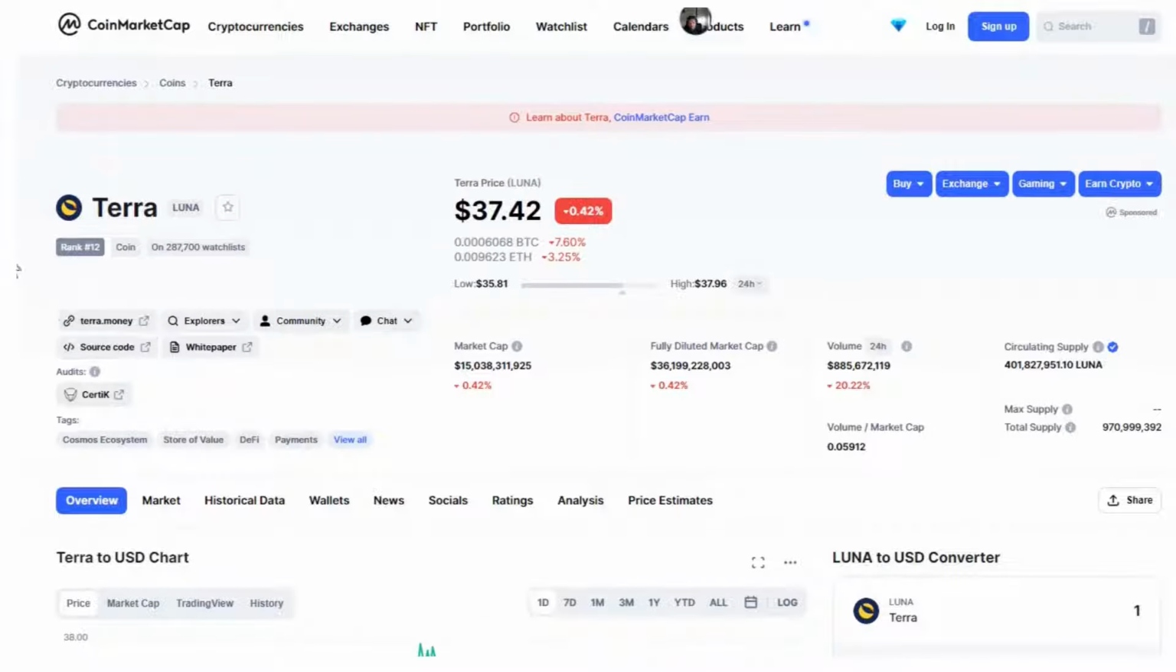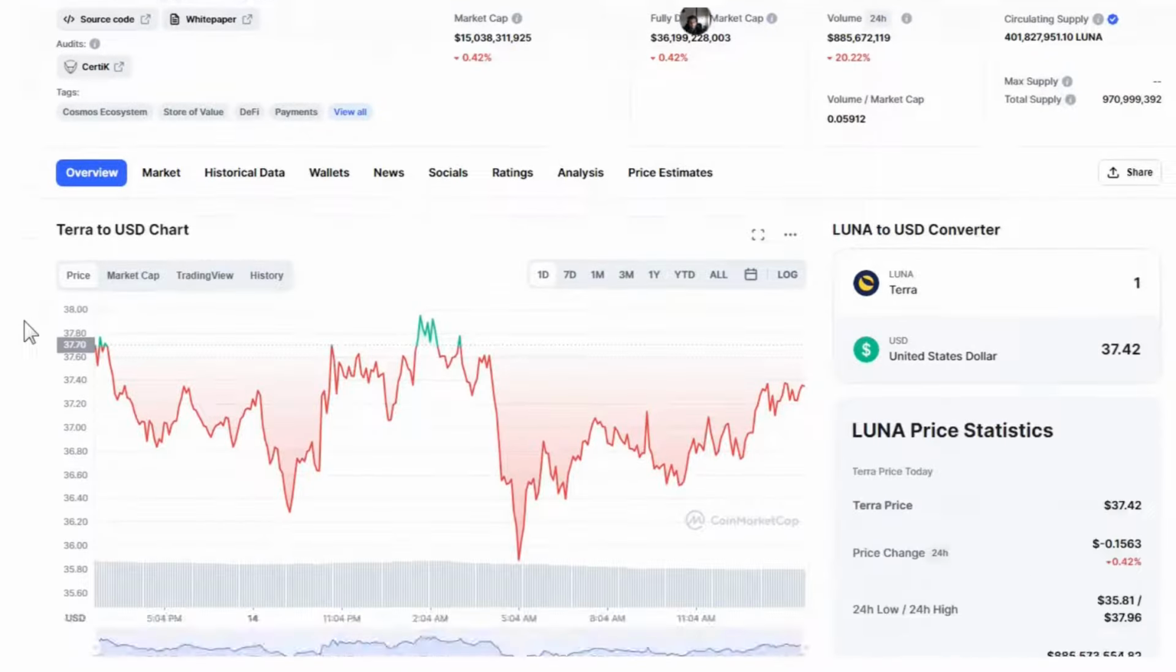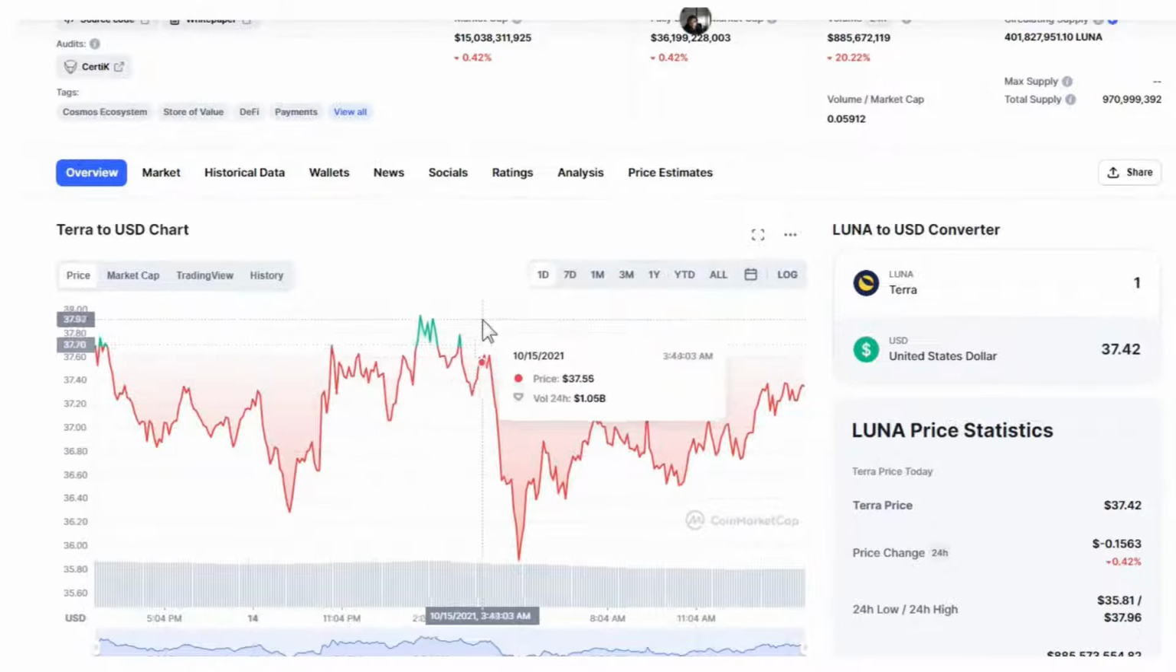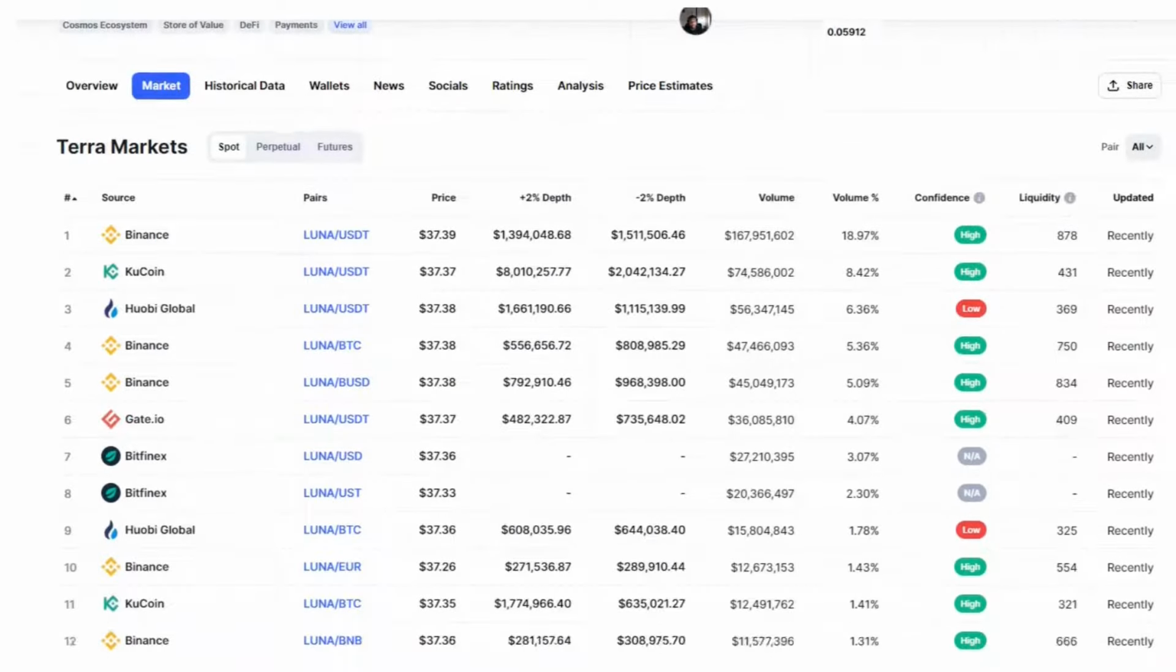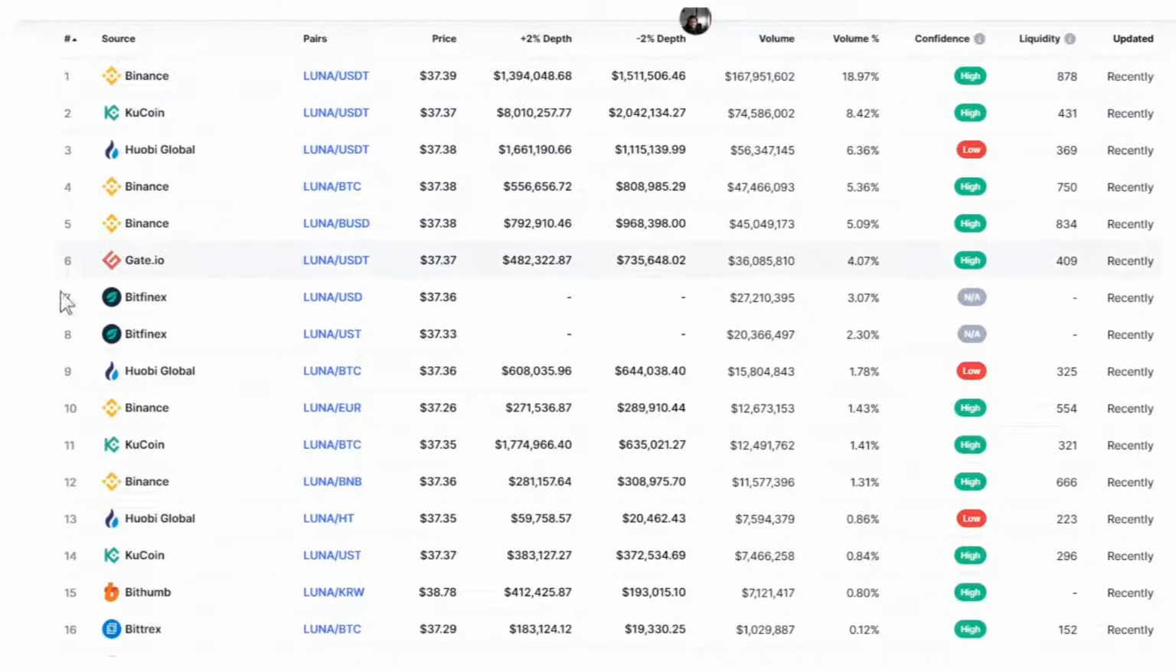Overview is what is going to be the default view. So you'll come over and you'll see Terra Luna is what I pulled up here. And they're going to show you over the day how Terra Luna has been trending. We're going to click Market. Market is going to pull up all the different exchanges, indexes, different platforms that you can use in order to trade your Luna.